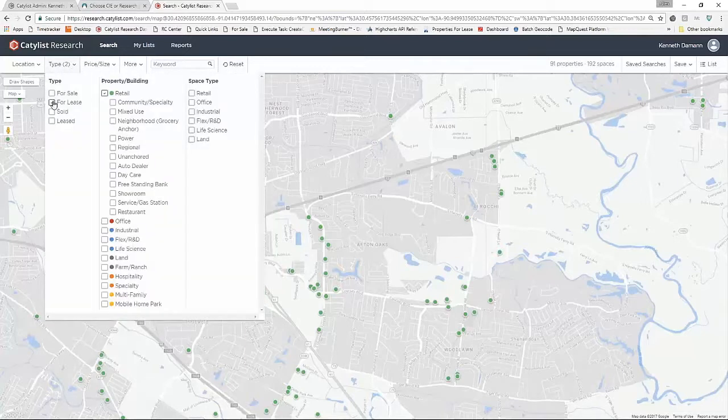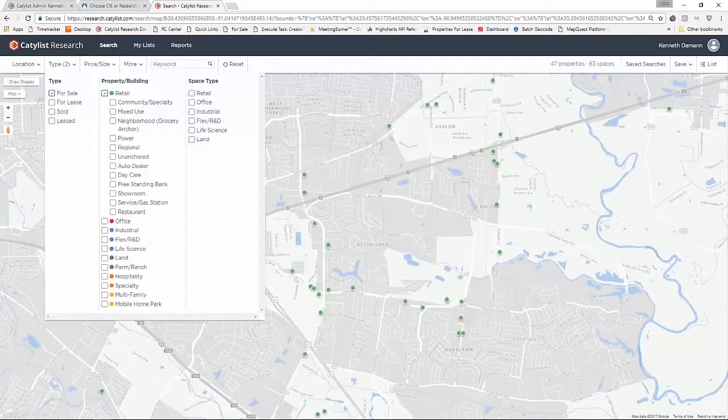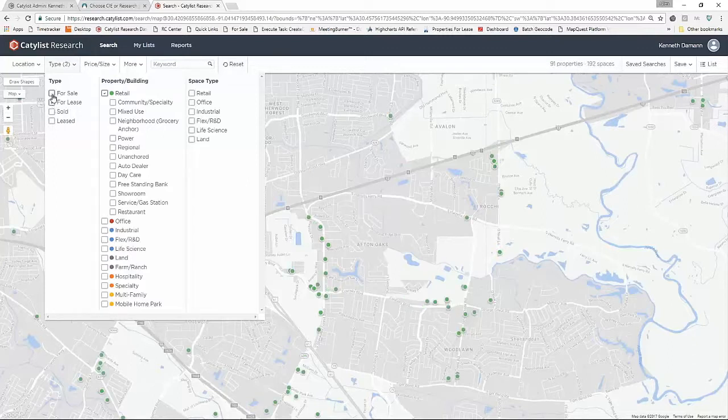If I switch back to just for sale, it'll show me how many buildings are in there that just have for lease. Some people will say, well, the numbers don't match. That's because condominiums have multiple spaces in a building. So if there's a condominium project, it can have multiple spaces as well. So I'm going to go back here just for lease.